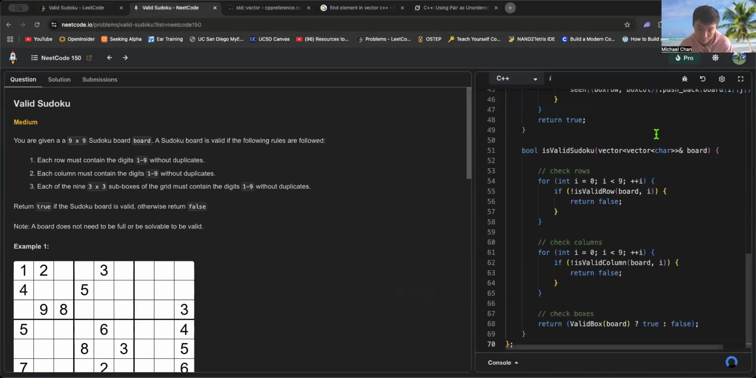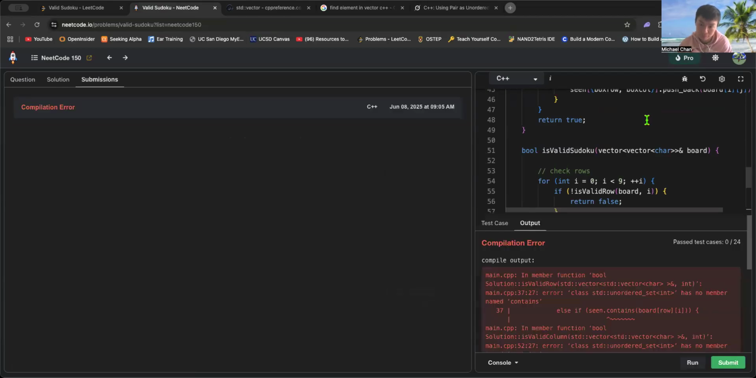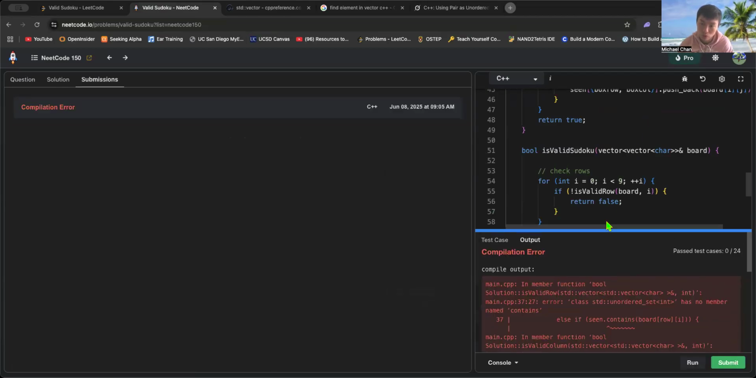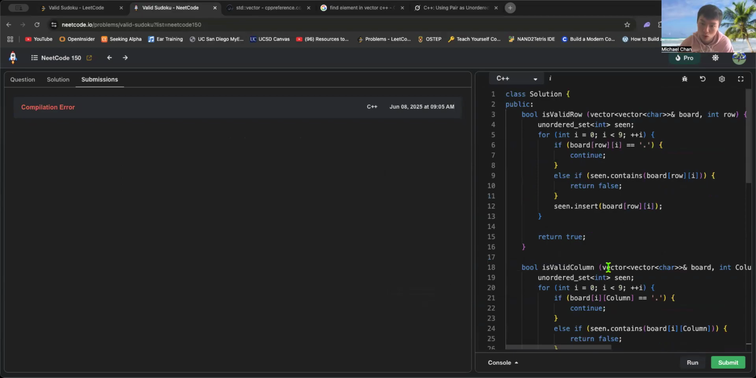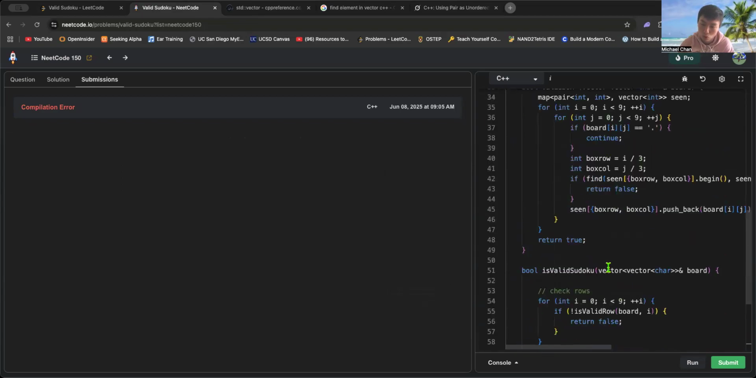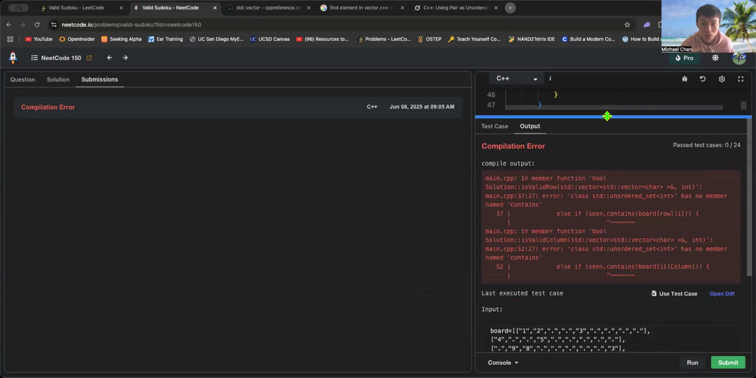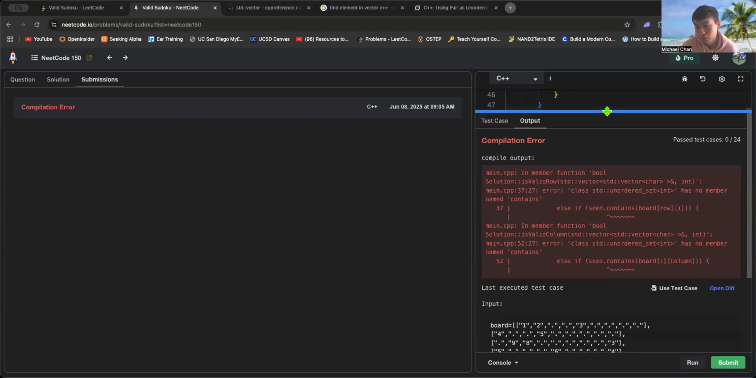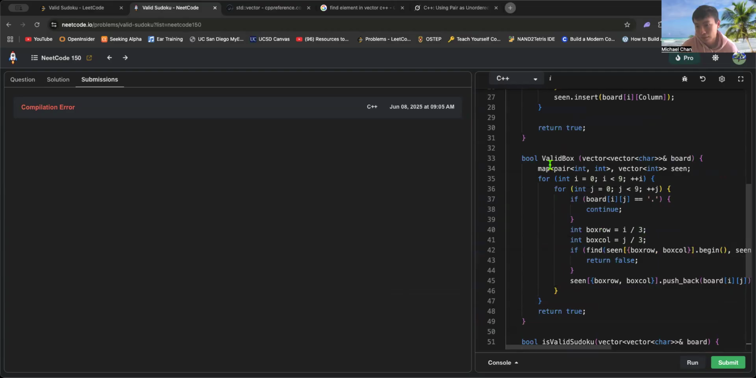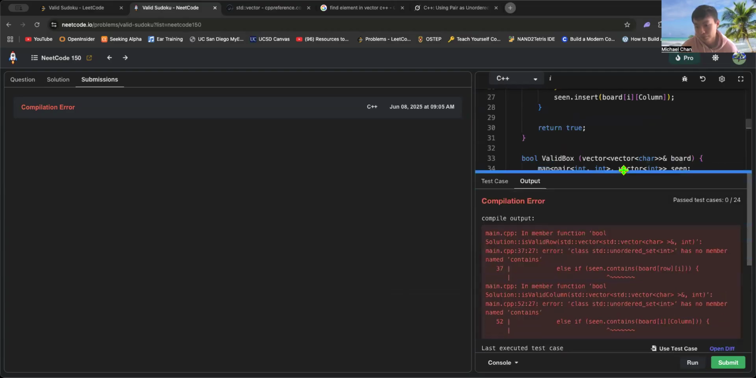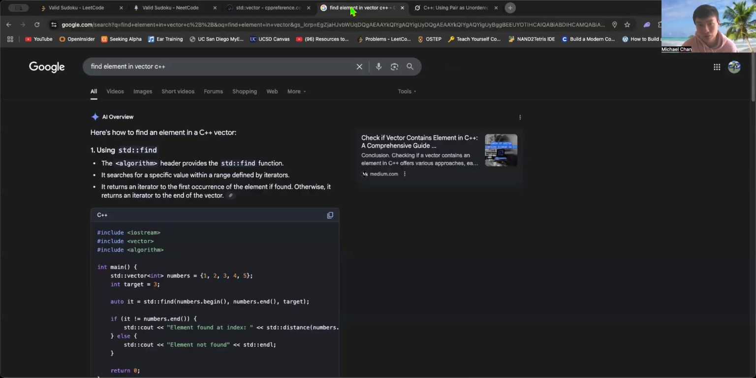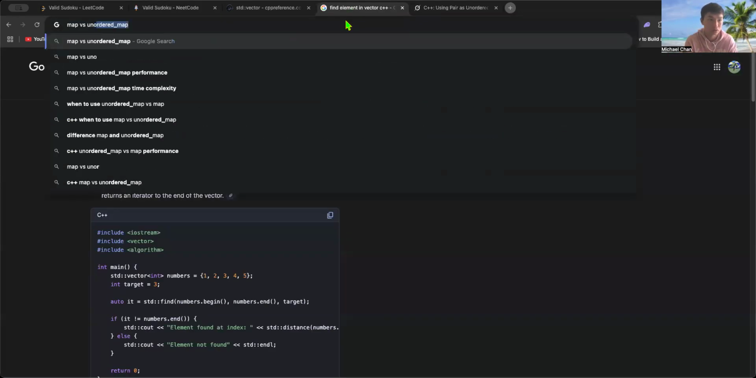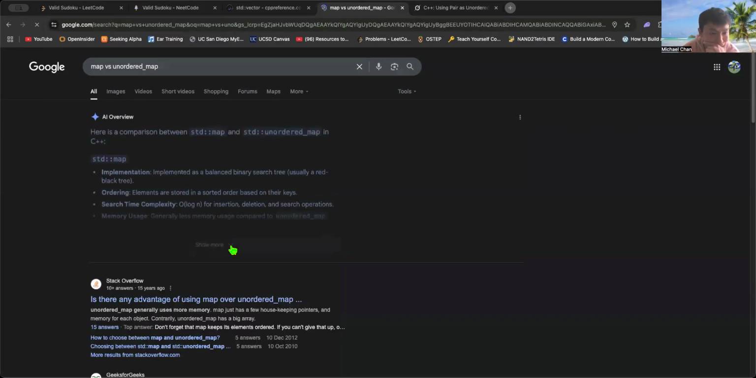Whoa. What's going on? And I don't really know how this works. What's the difference between map versus unordered map?